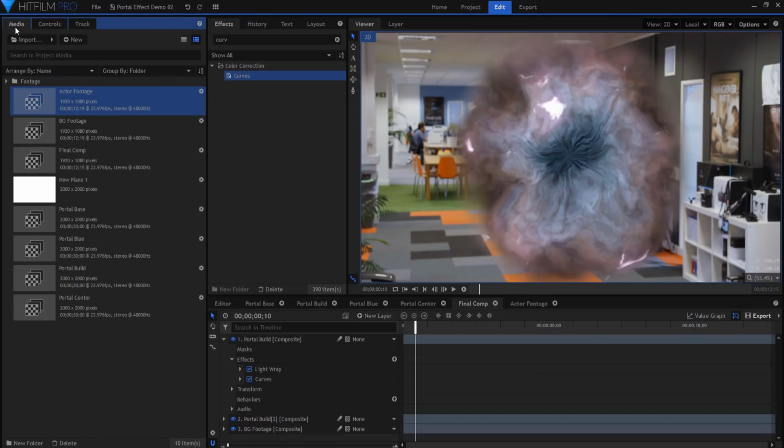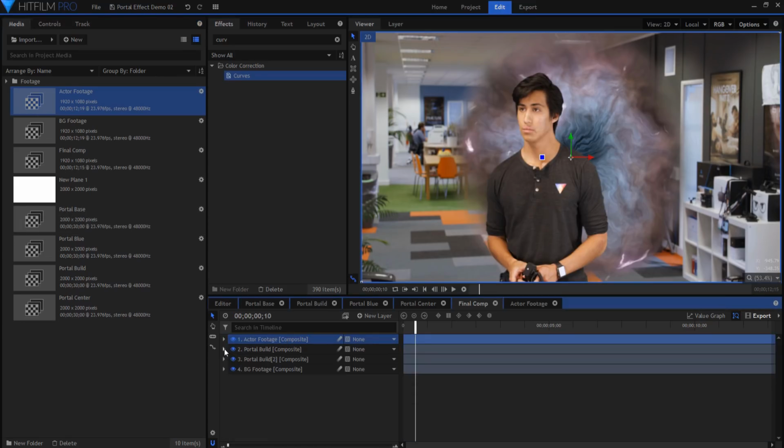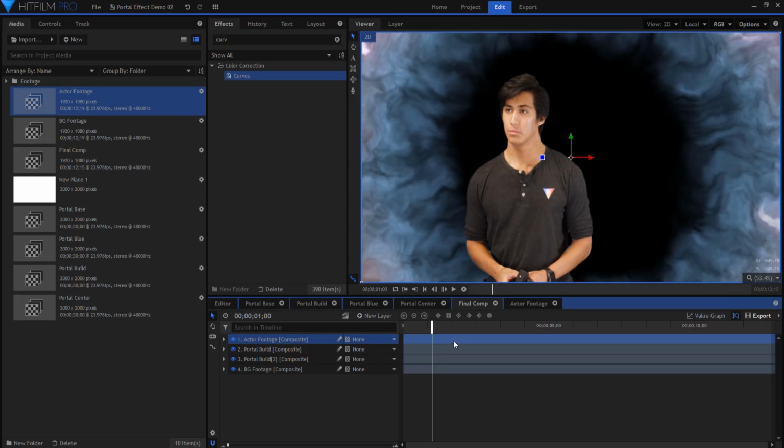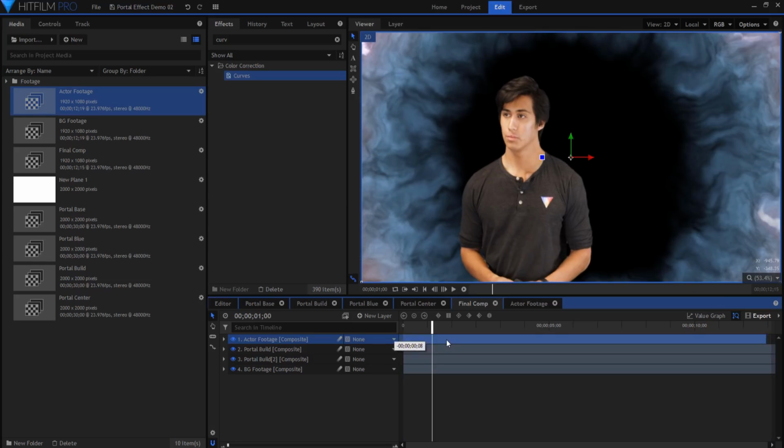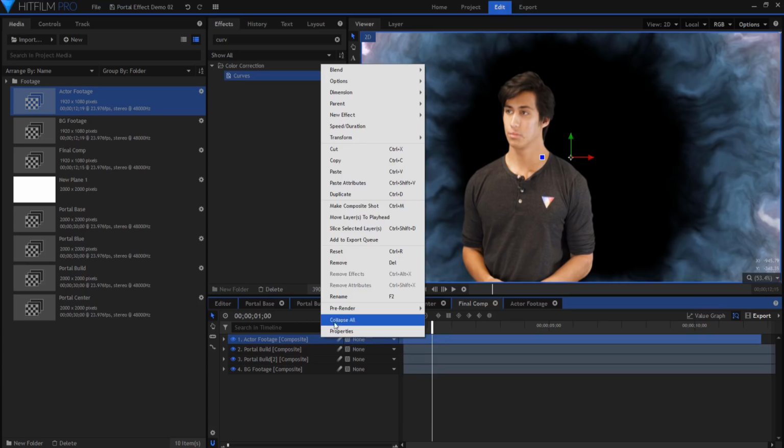I have my actor footage already cut out and in its own composite shot. Drag this in as the top layer. Go to a point on the timeline where the portal is almost completely open. Trim your actor footage so that the actor is already walking at this point. Cut off any of the footage before this point.